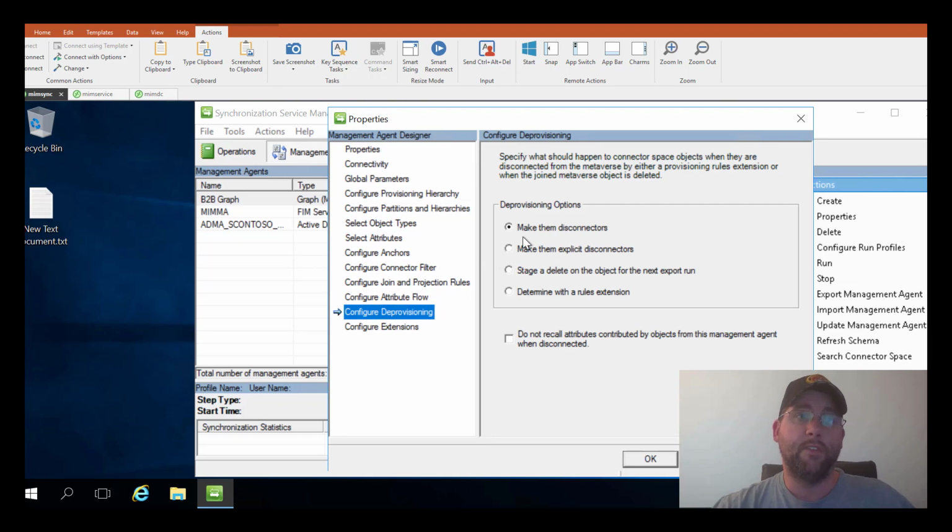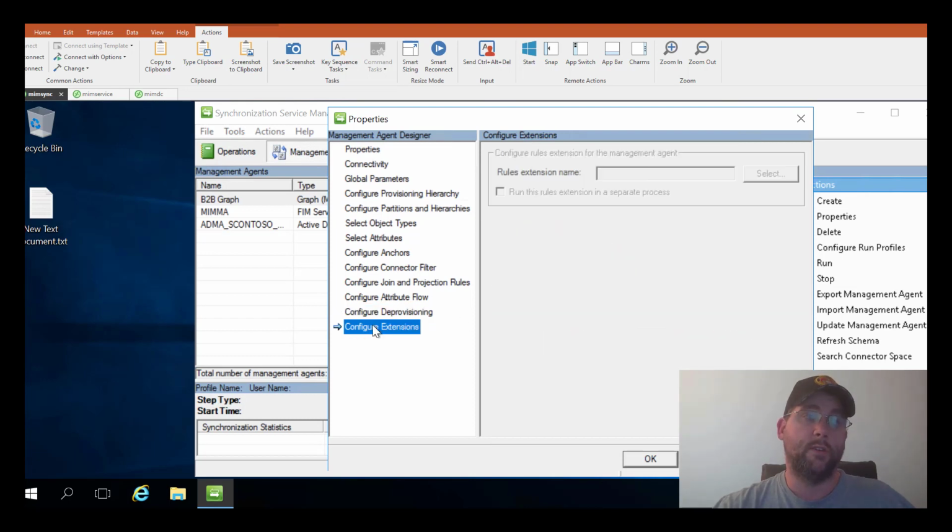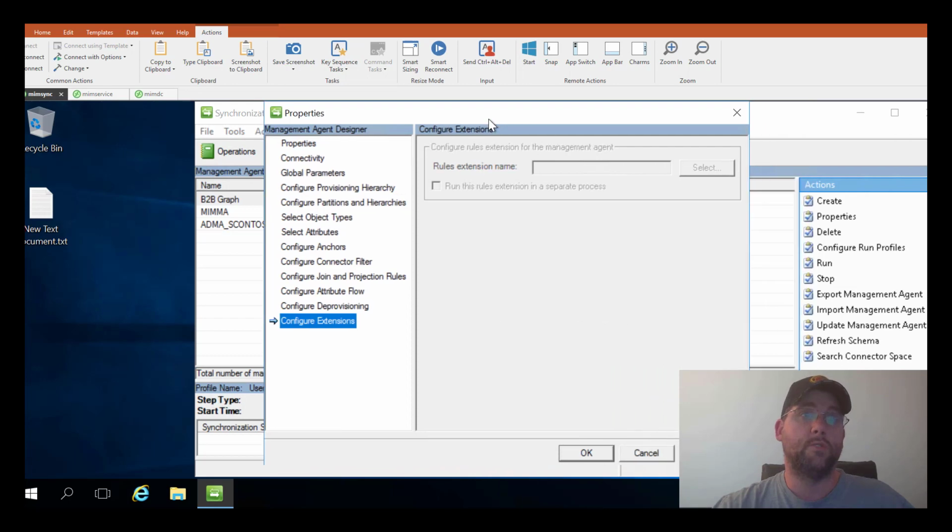Deprovisioning, we're just going to make them disconnectors. Typically, by default, we would determine what we want to do based on the MIM configuration. In this configuration, all the deletes are going to occur from when the B2B graph removes the user. For instance, when we invite the user, we delete the user. That's all going to be initiated from the actual Azure graph or Azure AD. So we're going to make them disconnectors, and I'll go ahead and show you the actual deletion rule. So no rule extension. Again, rule extensions if you want to format different things using a DLL or code.